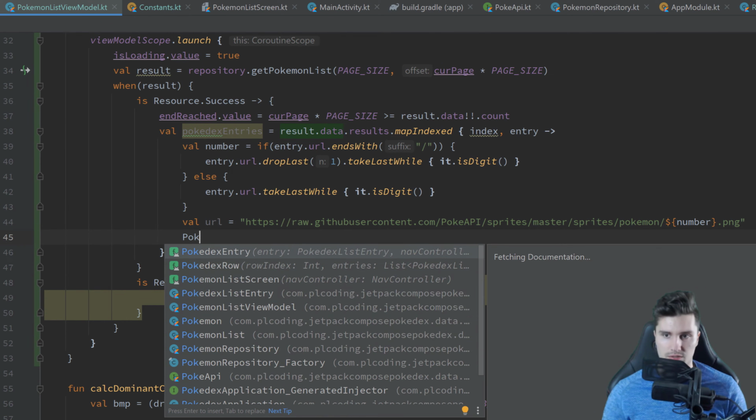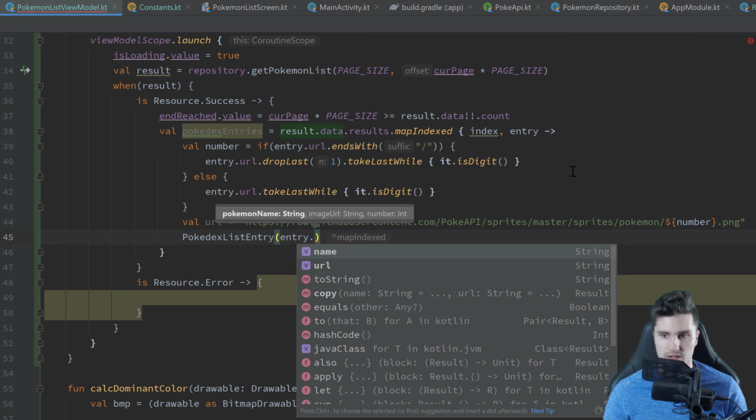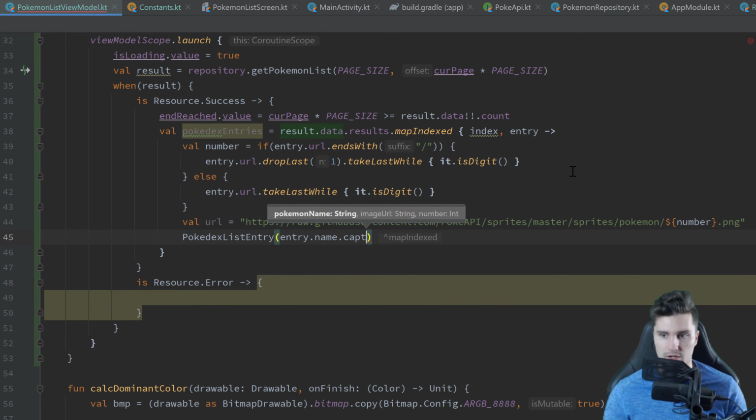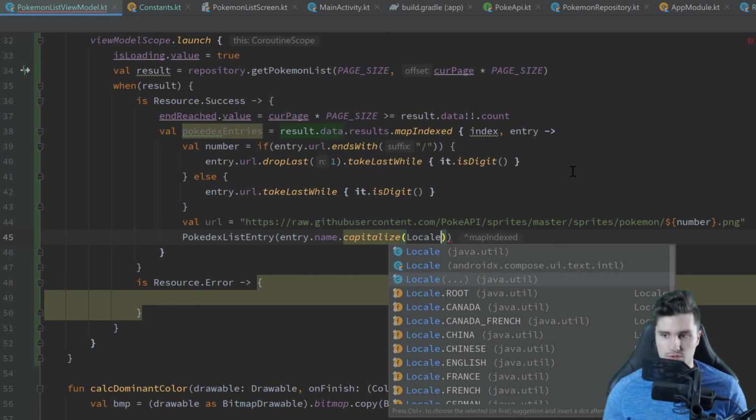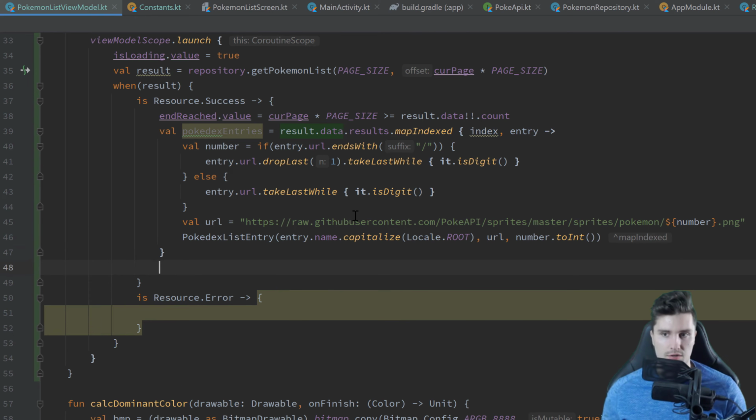And then we can construct a Pokédex list entry, so we just map these result entries to our Pokédex list entry class, which needs a Pokemon name, which is entry.name.capitalize, because that is in lower letters, and we want to have it start with a capital letter. We pass Locale.ROOT. The image URL will be url, and the number will be number. And actually convert that to an integer here. Then, that is now our list of loaded Pokemon.